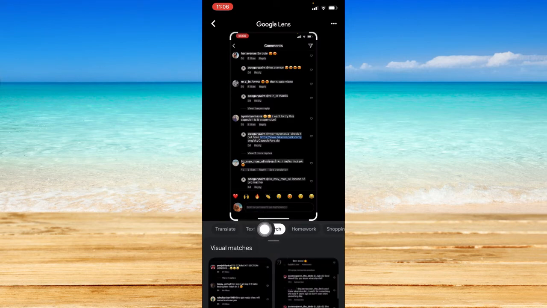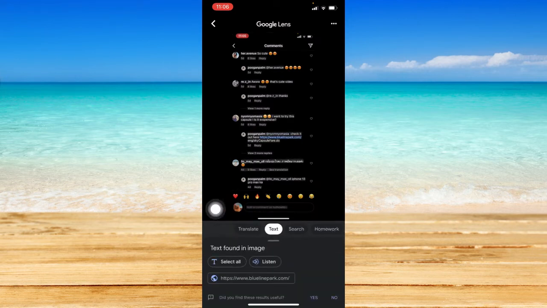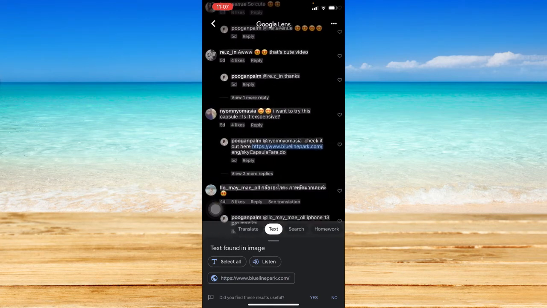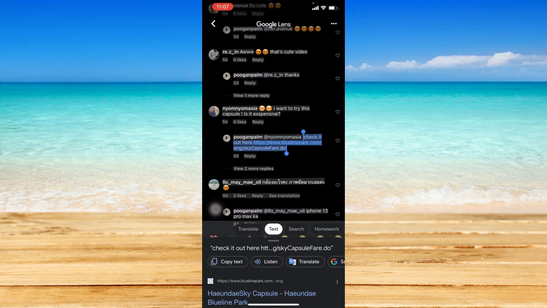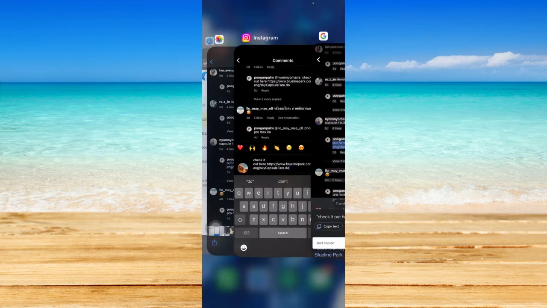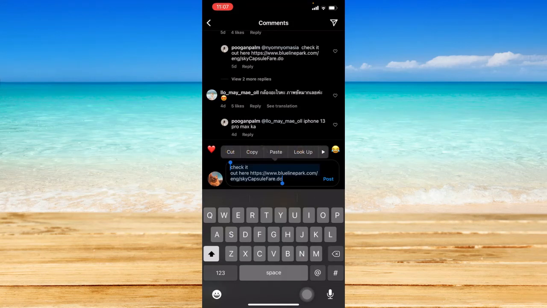And click on the text option right here, right beside search. And we can also zoom in the screenshot. And again, we can just simply press and hold on that specific comment and it should select the whole comment if you want. And once you have selected that, just click on this copy text option at the bottom left part of the screen, copy text. And when we try to paste it in, it should copy the comment.